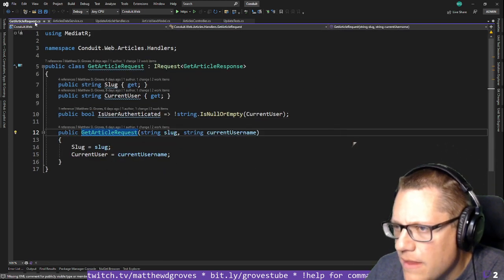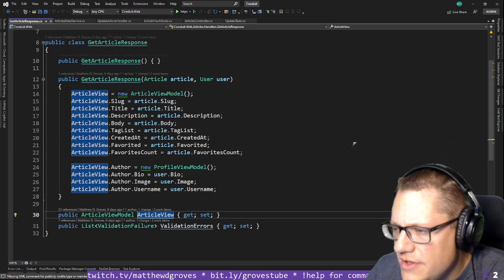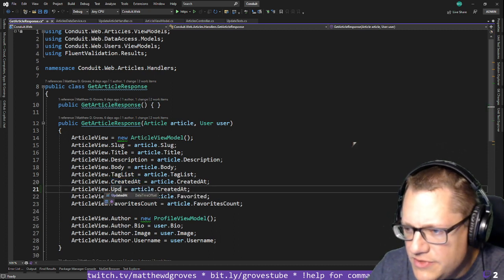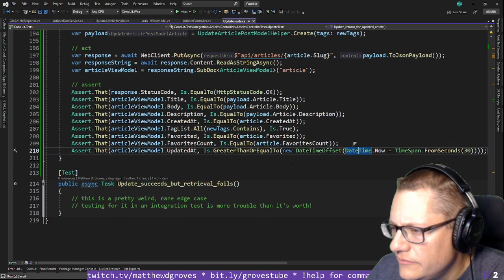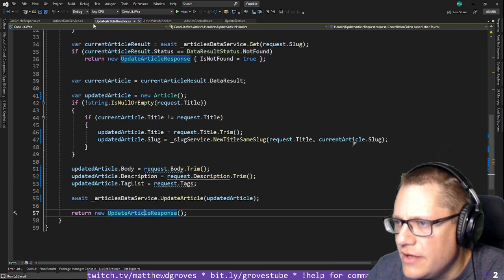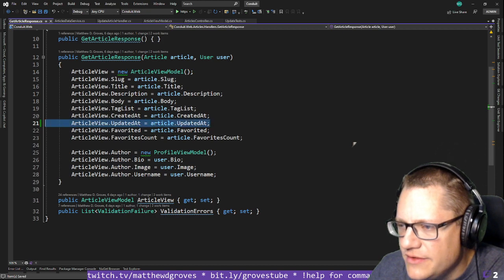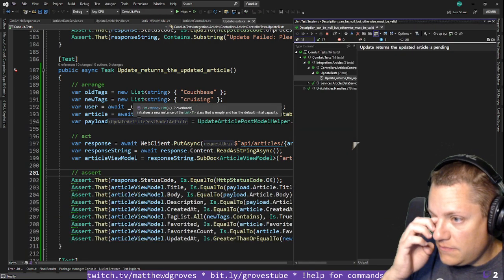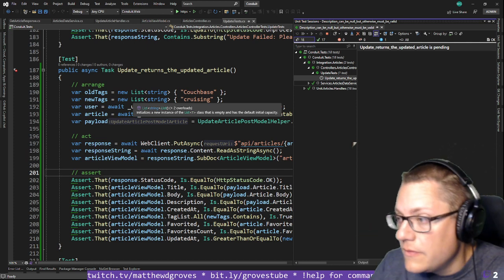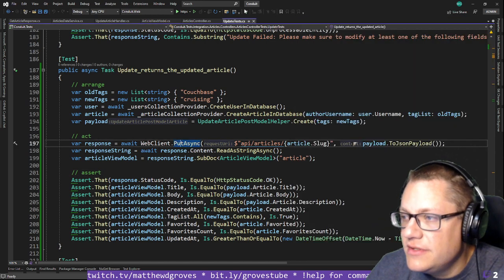Get article request. Request, and that returns from the response. So why wouldn't this have it? Article updated at equals article updated at. Yeah, what was I thinking there? Okay. So, yeah, that's all I need to do. Update article handler. Don't need to worry about that at all. I mean, the data service is going to update the date, yes, but then I'm actually getting it back out here. And this is where I'm doing the mapping. So there we go. Okay, there we go. Pass. All right. Well, that's all done then.